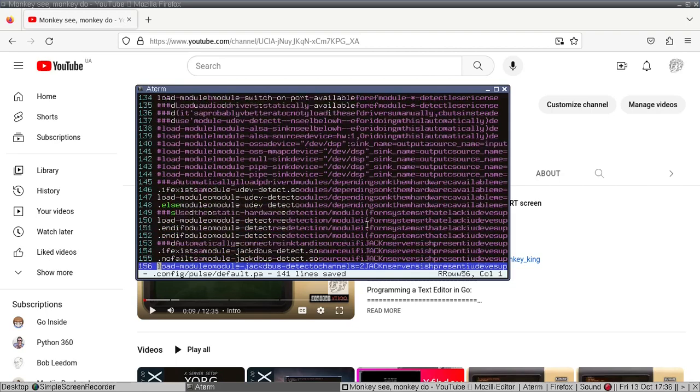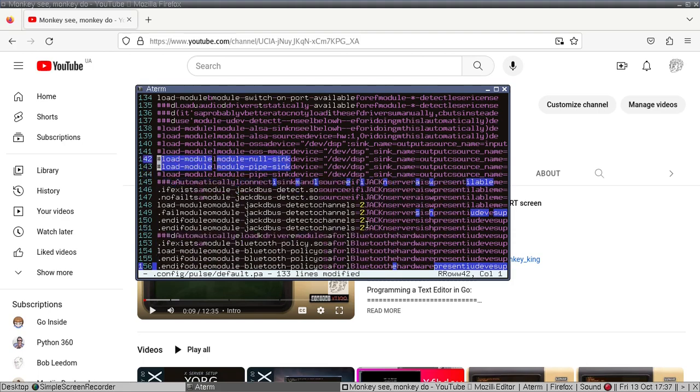By default, this is going to automatically detect drivers using the module-udev-detect module, or alternatively just using the module-detect module for the static hardware detection. But well, this never works for me, so I prefer to do things in a manual way. So just get rid of these lines. Oh, sorry, I don't quite need those.